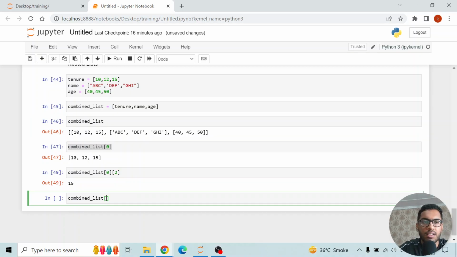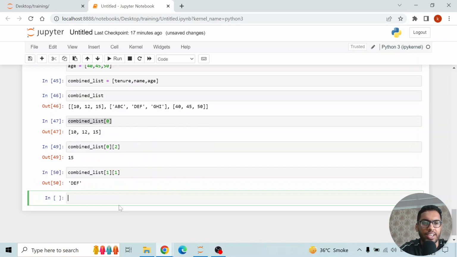Combined list. This is at 0th index, 1 index. So I will type 1. Then within this, it is again at the 0th index and first index. So I will type 1 again. So DEF is my answer. Pretty simple. Okay. Some other properties I want to cover with you guys.